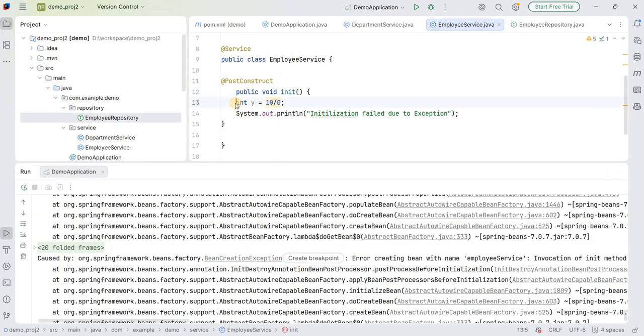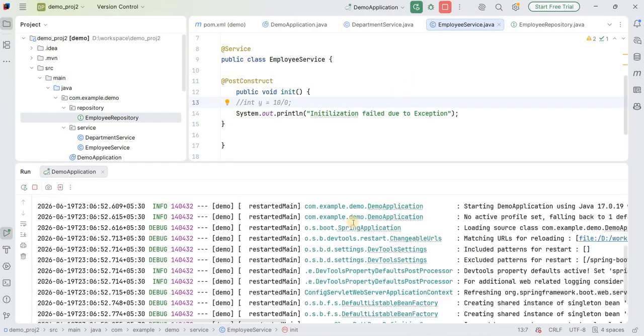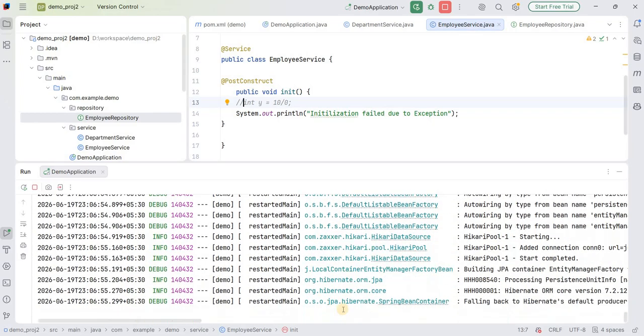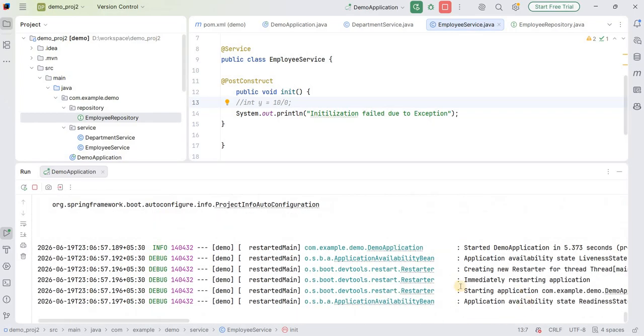So if I just remove this step, what will happen? Let me check. Now the application is starting. Immediately after restarting, the application has started successfully. There is no issue. So the bean creation exception was coming due to the ArithmeticException, and the initialization of this particular statement had not been completed successfully.